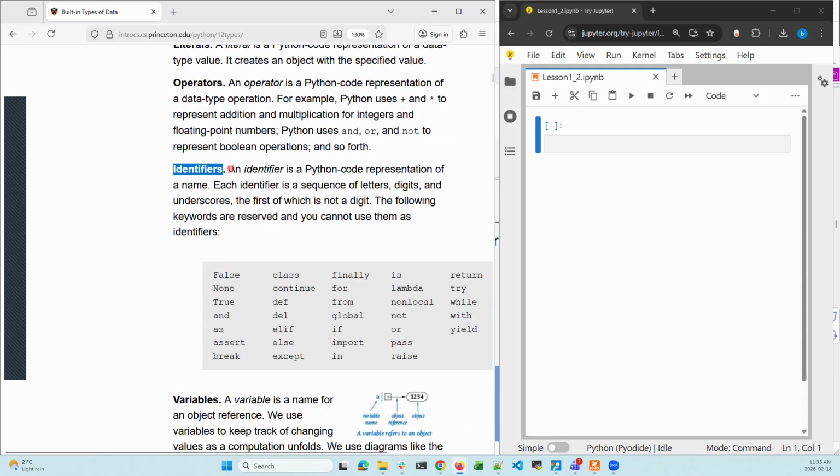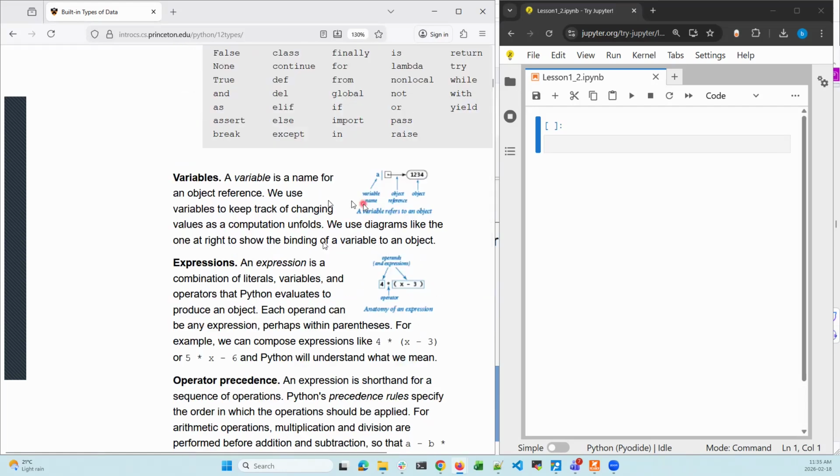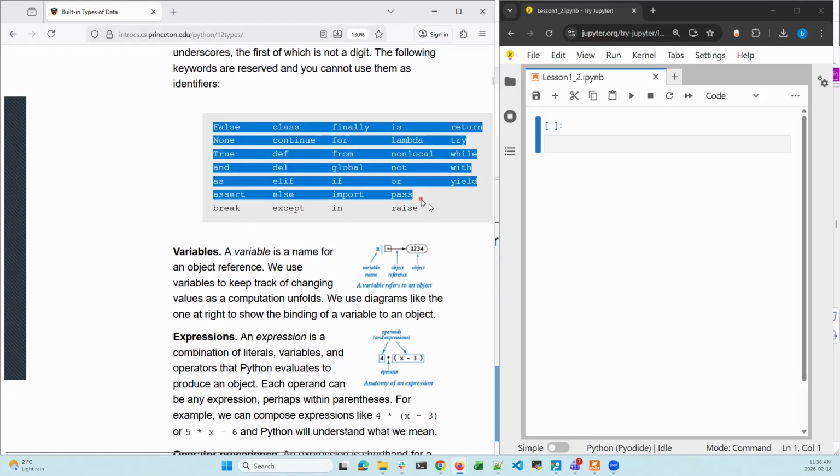Identifiers. An identifier is a Python code representation of a name. Each identifier is a sequence of letters, digits, and underscores, the first of which is not a digit. The following keywords are reserved and you can't use them as identifiers. So these are various examples that you have. We won't use much of them just yet, but it's useful to know what these are for the time being.